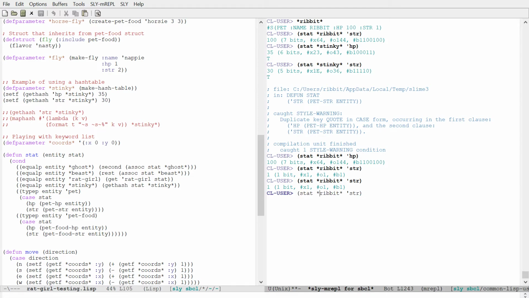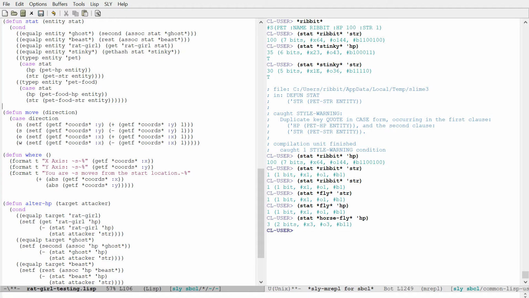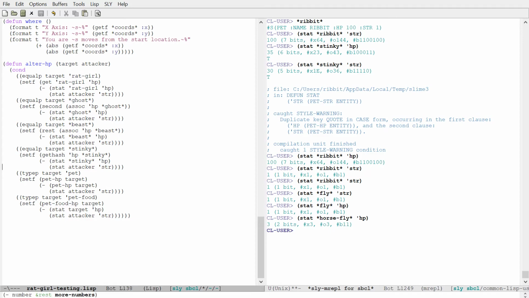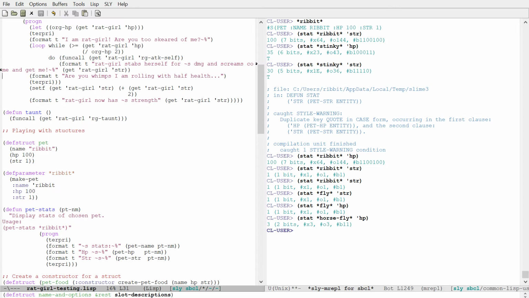So now I should be able to put fly, and the fly is HP, and it could be the horsefly also. Oops. Let me get rid of that extra thing there. Okay, so now we can alter these dudes here to get their stats, see where they're at.